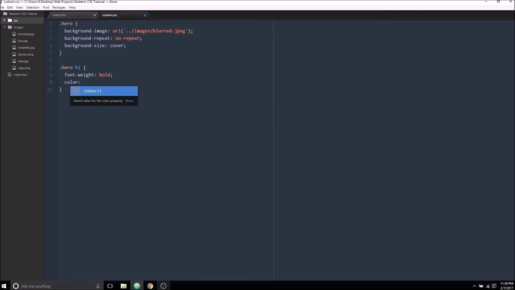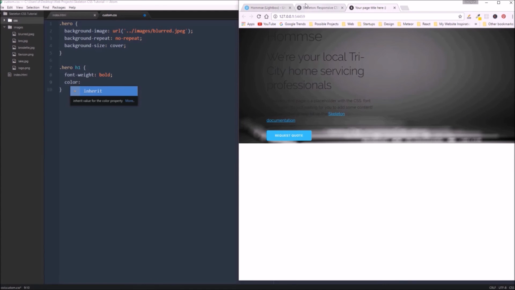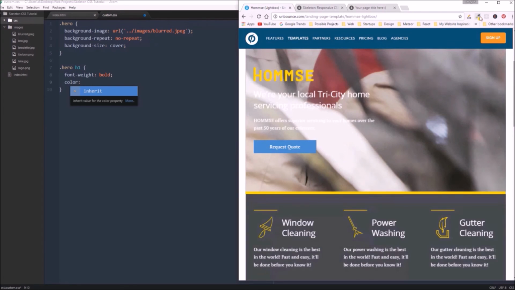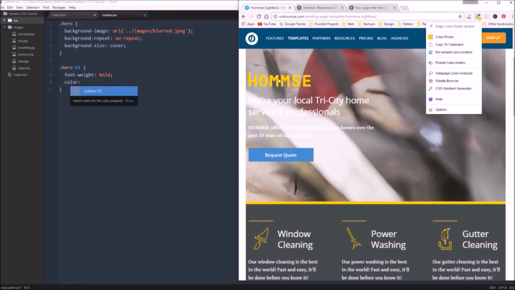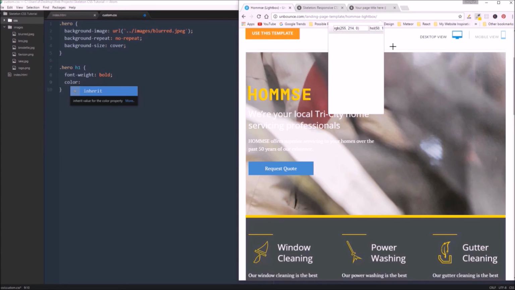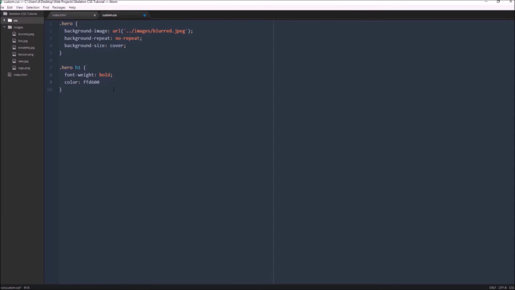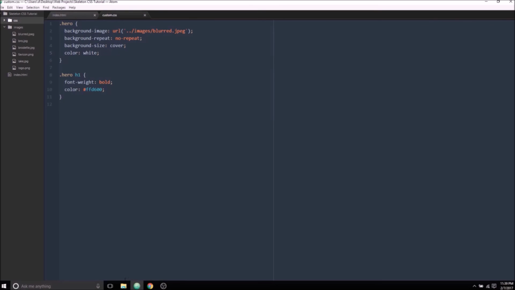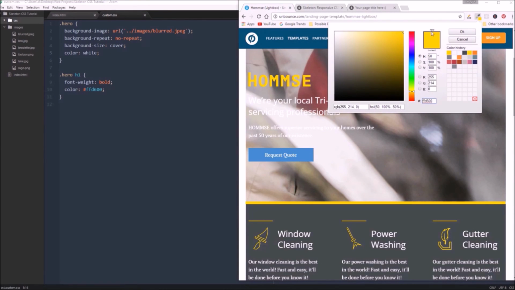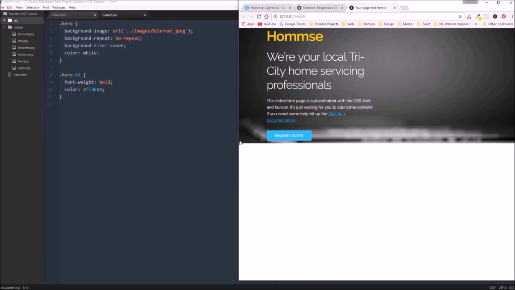I think on our source we had sort of a yellow color, so let's go grab that. I'm just going to grab that with my color picker. It looks like I've already grabbed it. Yeah, perfect. So we'll copy that and paste it in. I didn't grab my hash, so we'll add the hash there. And then as far as the rest of our text, we want to go ahead and do color white. So let's see what that looks like. All right, so that looks really close to what we want.